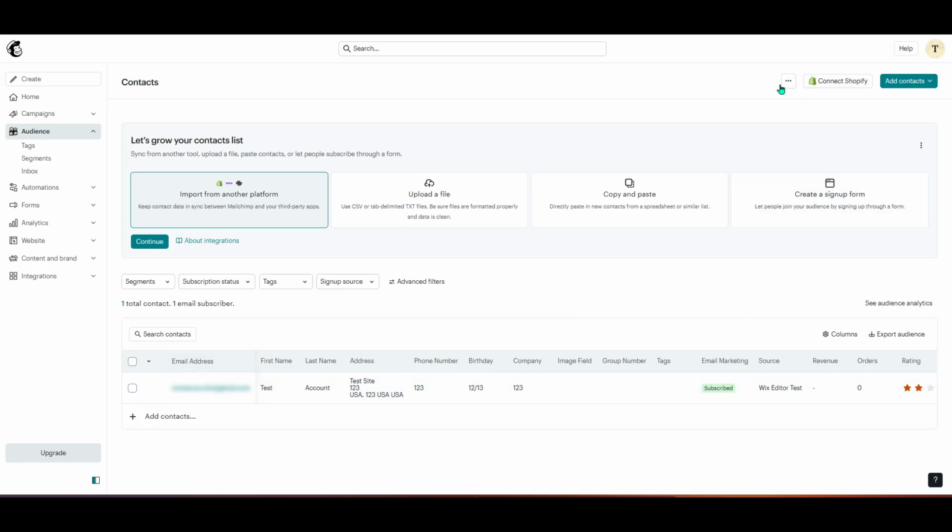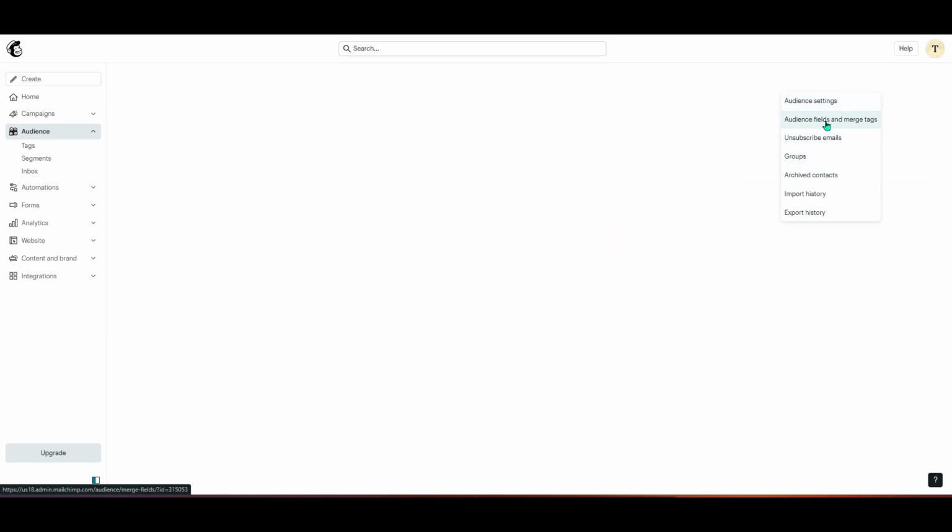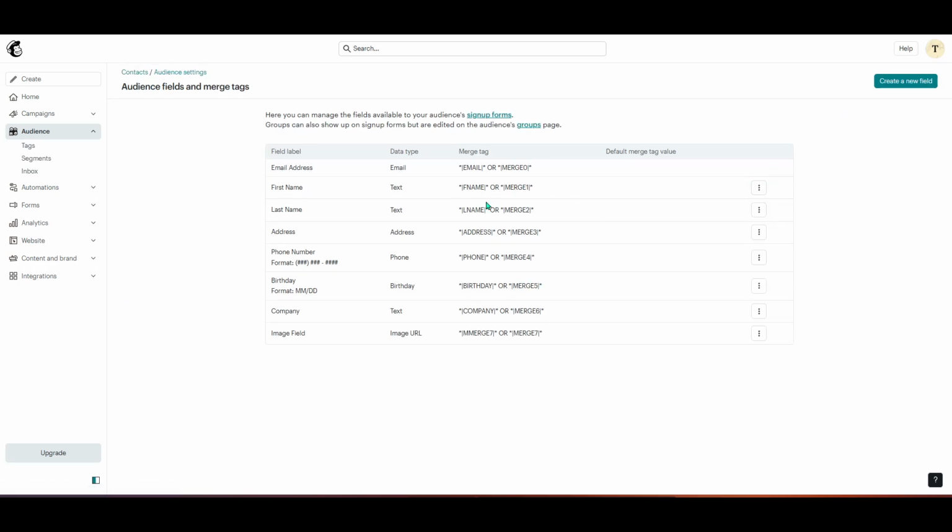Next, open the menu with the three dots icon. In Mailchimp, this menu is your gateway to audience settings. From there, choose Audience Fields and Merge Tags. This page controls the columns you see in your contact table and the data types behind them. Click Create New Field to add a brand new column.